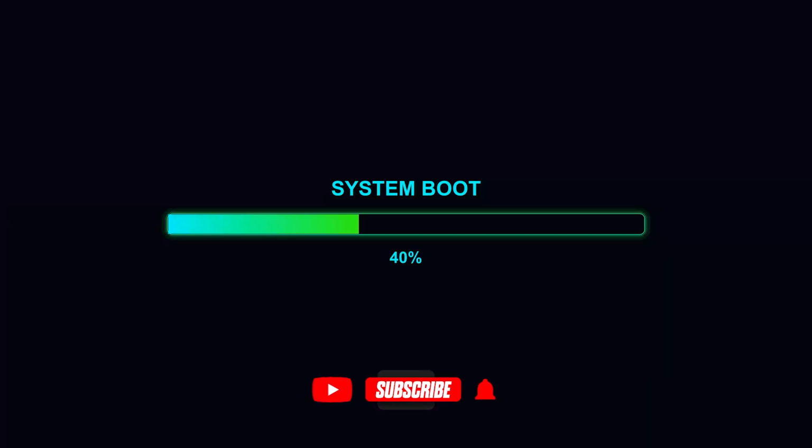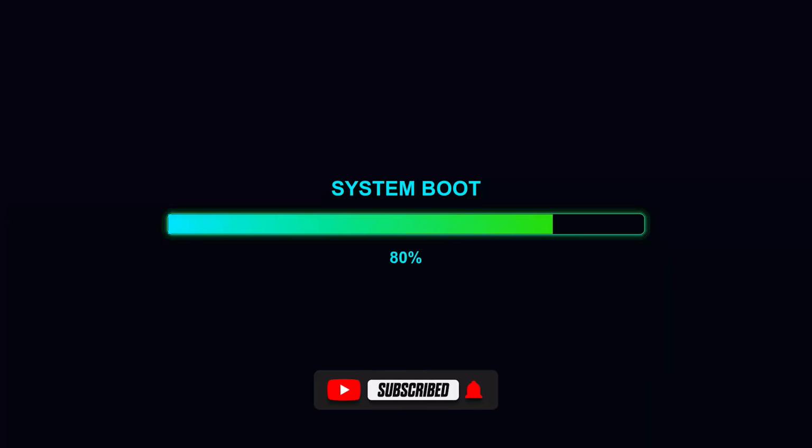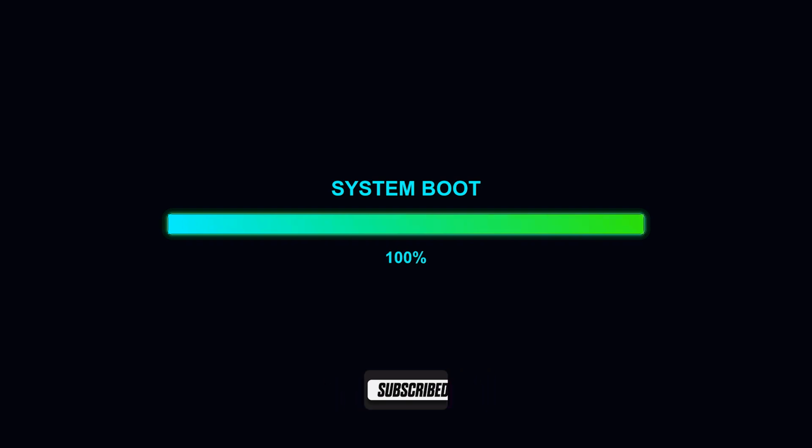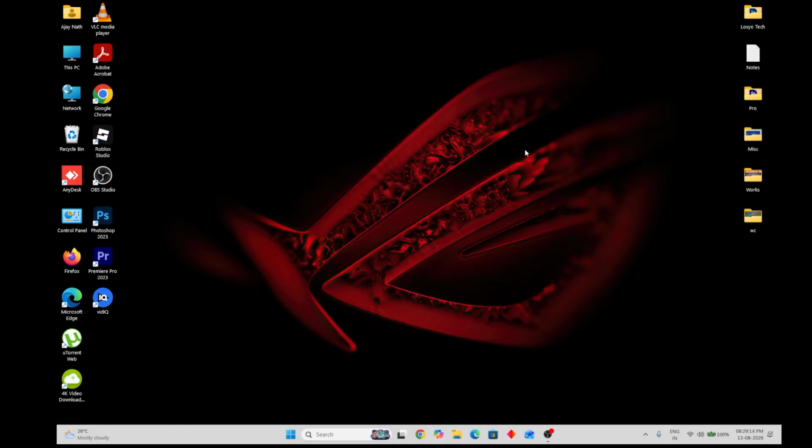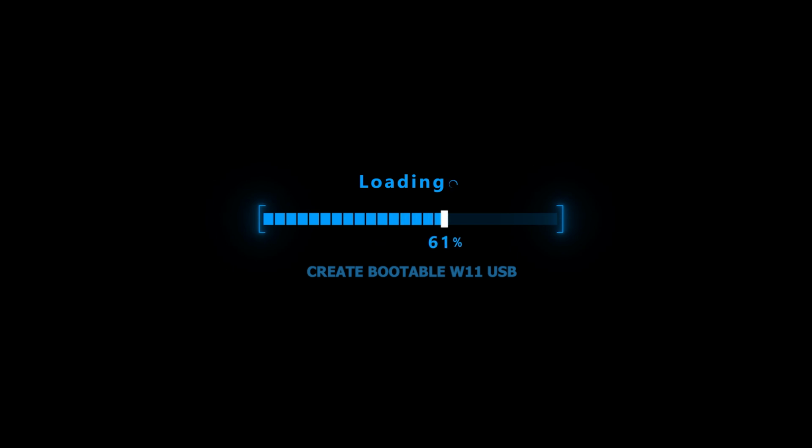Creating a bootable USB is a crucial step for installing Windows 11 on your computer, especially if you want to perform a clean installation or fix issues with your current operating system. There are so many methods available to download and create a Windows 11 bootable USB. Today in this tutorial, I will show you how to create a working Windows 11 bootable USB drive the right way. First, you need to download a bootable ISO image of Windows 11.